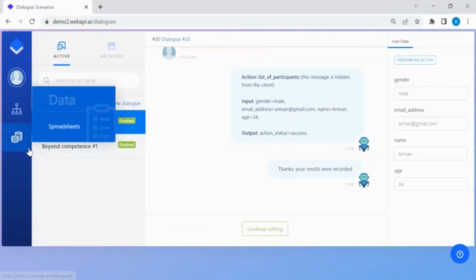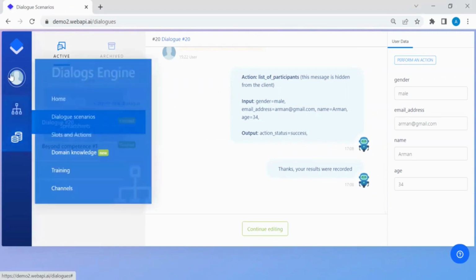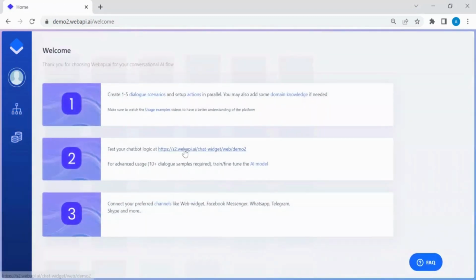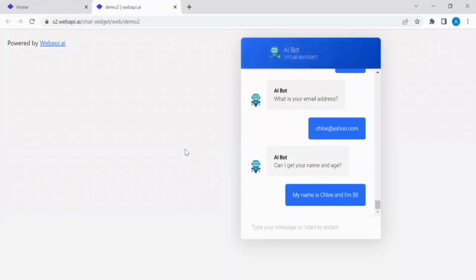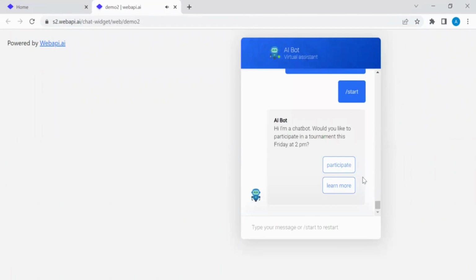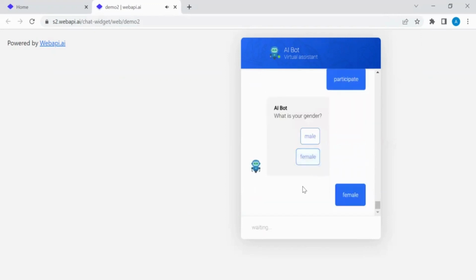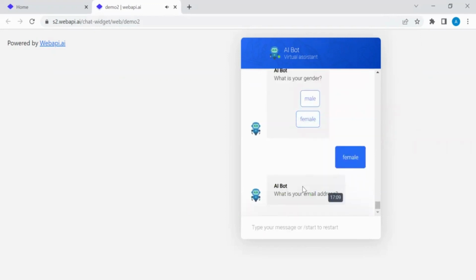Okay, and let's go to the home page and test it. So we can test the chatbot logic and see whether it has stored our slots in an appropriate manner. So let's restart again. Let's say I'd like to participate. Let's keep it just different. Let's say that I'm female, not male. And let's put a different email address and see whether it's stored or not.